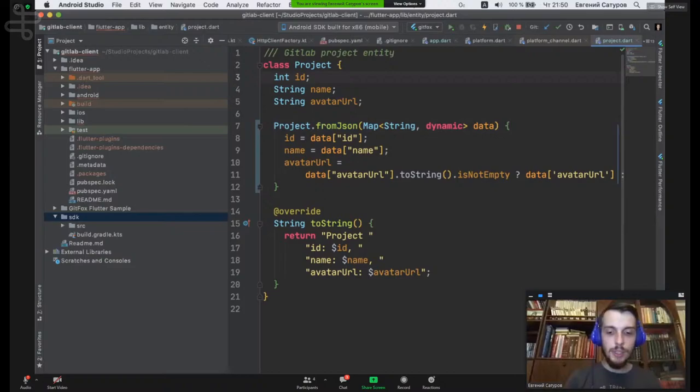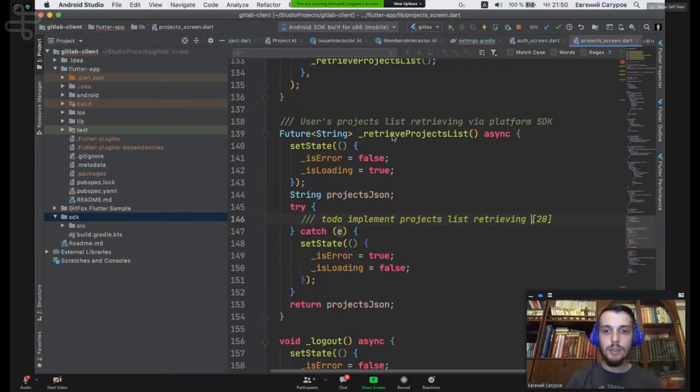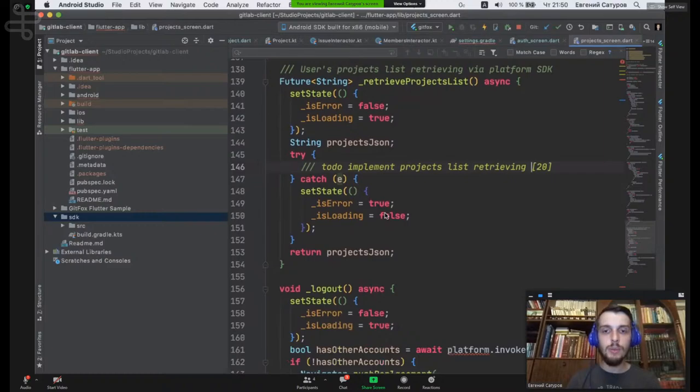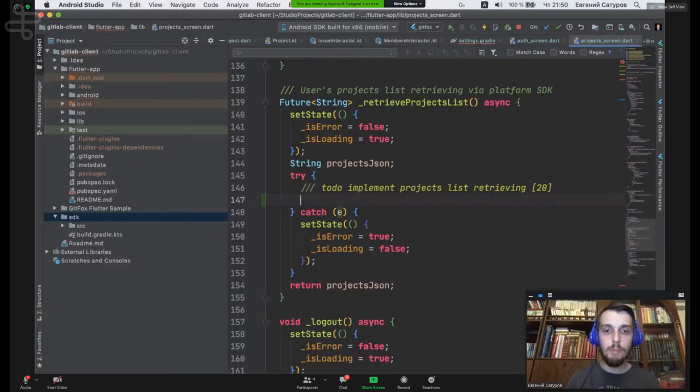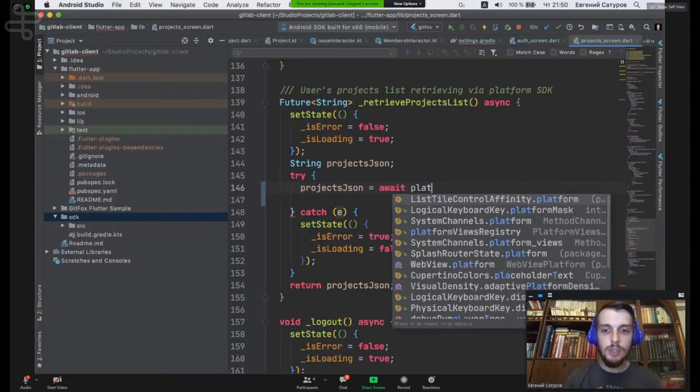We need to move to the next step. This step is called retrieve projects list, because here we should invoke our platform method which was implemented previously. This method will retrieve some projects for us from the GitLab API. First of all, we need to get the raw JSON with all of our projects.